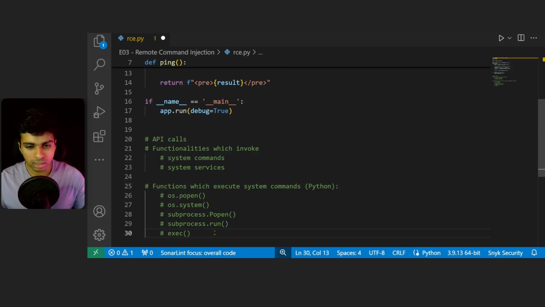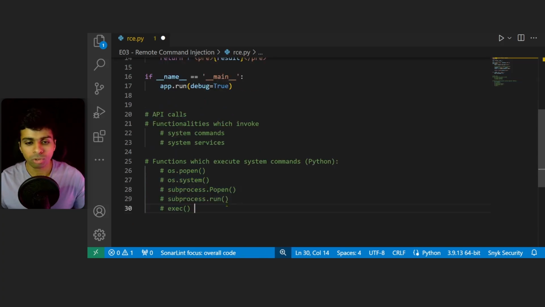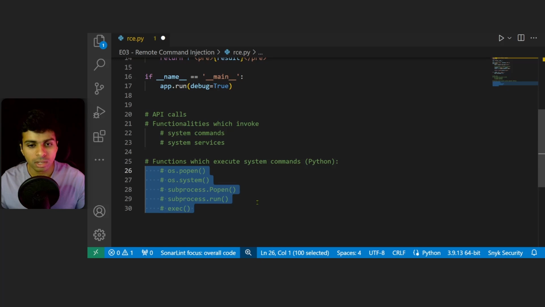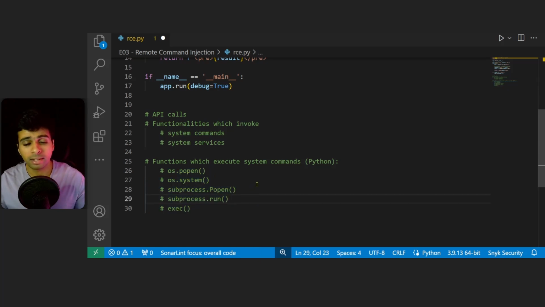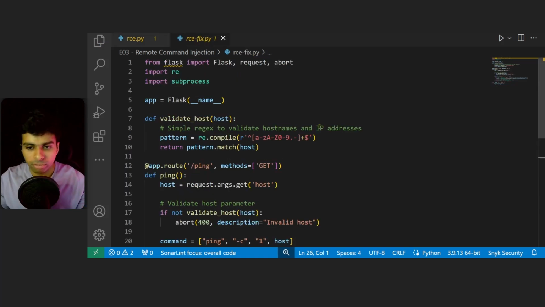So you could search for these functions in the code, or if you come across these functions, it would be highly advisable to extensively review the code which uses these kinds of functions, because there's a high chance that the user supplied input would not be validated properly and you could find another remote command injection vulnerability over there. So now let's look at the code where we fix this vulnerability.